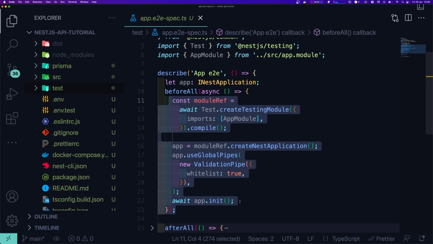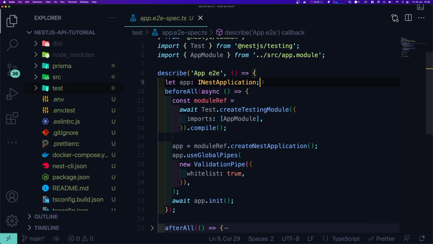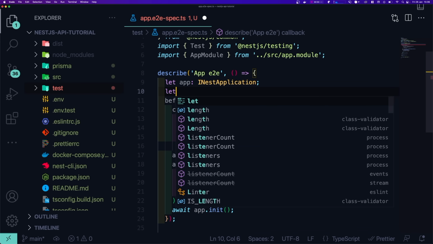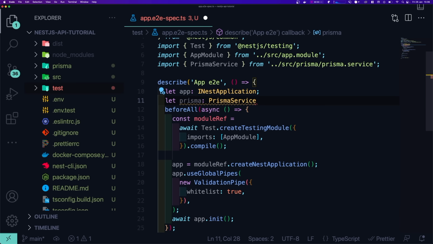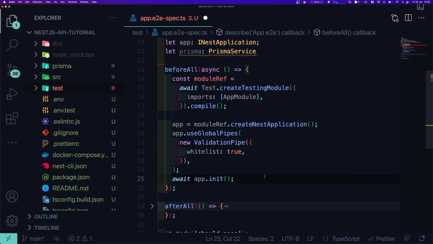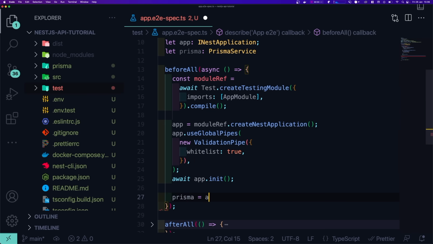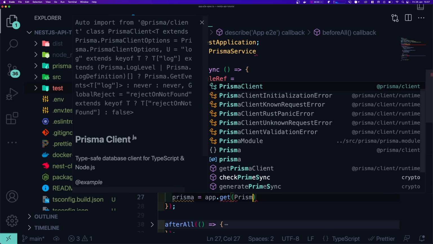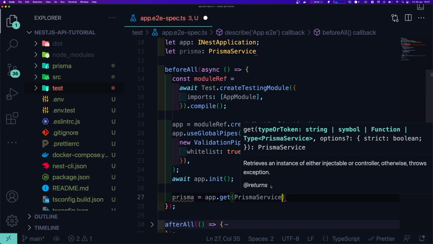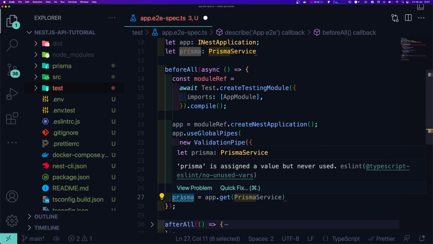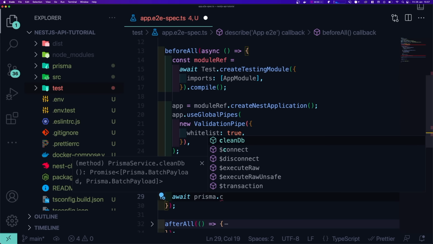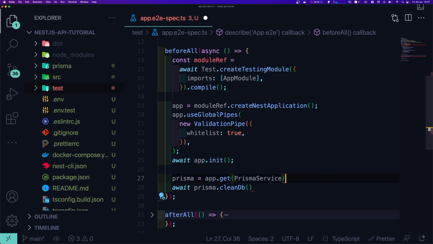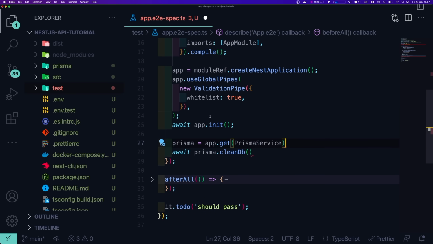So how do we get the database? Well, it's actually quite simple in NestJs because it uses dependency injection. So you can do app Prisma. Let's just declare our Prisma service here. And now we can say prisma is equal to app.get, and we can get any provider that we want. It's called PrismaService. And it's going to just get that PrismaService, and we can put that into a variable, and we can call that variable like that. Await prisma.cleanDb. So it's quite cool to do tests with NestJs because it's just a nice experience.